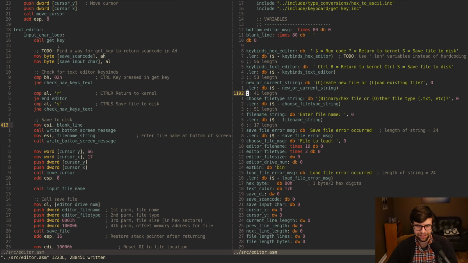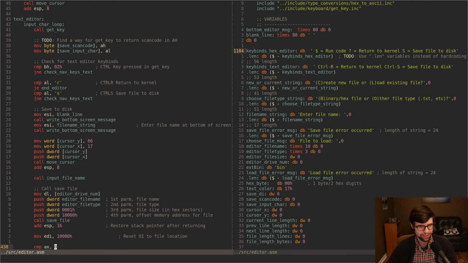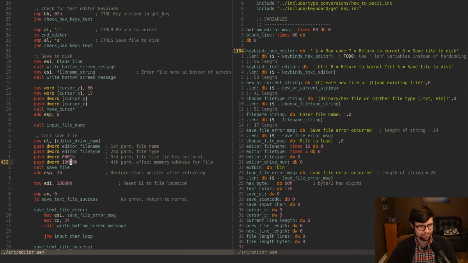File name string is enter file name. That's null terminated as well. Although these things have spaces, I don't know if that'll count. So I'll just make sure that everything's hugging. There we go. The keybinds, text and hex editor, I may make these null terminated also. Not sure yet. Depends how those are written to the screen and where, but we'll see if save to disk is better with this stuff here. I'm not sure.